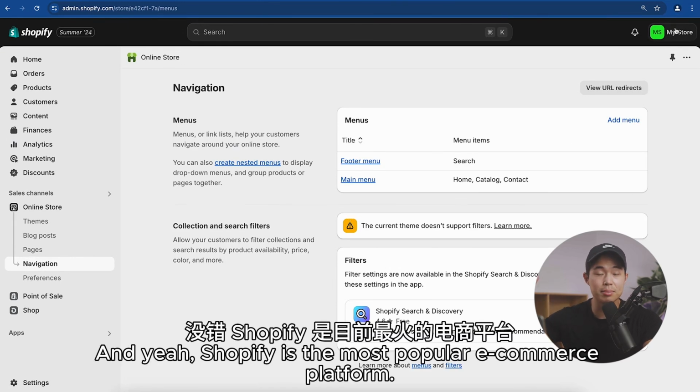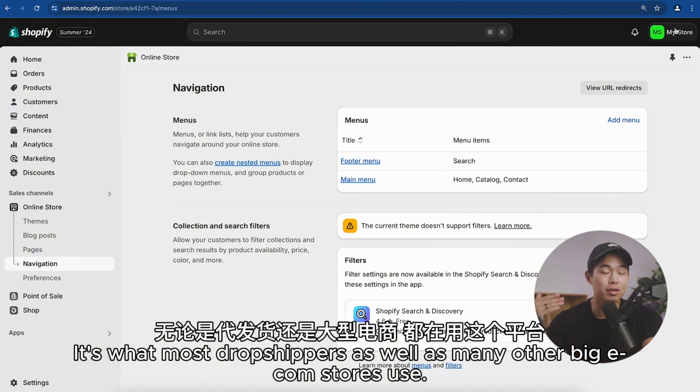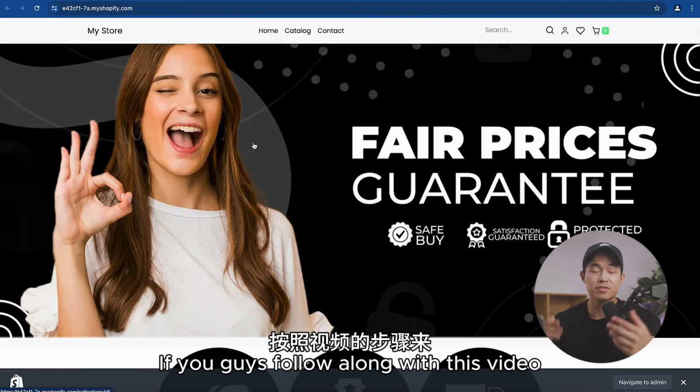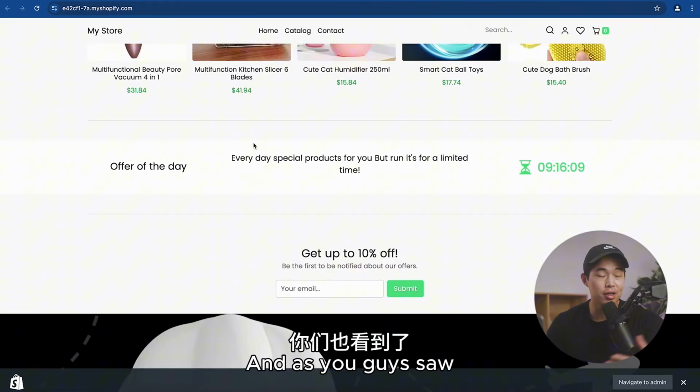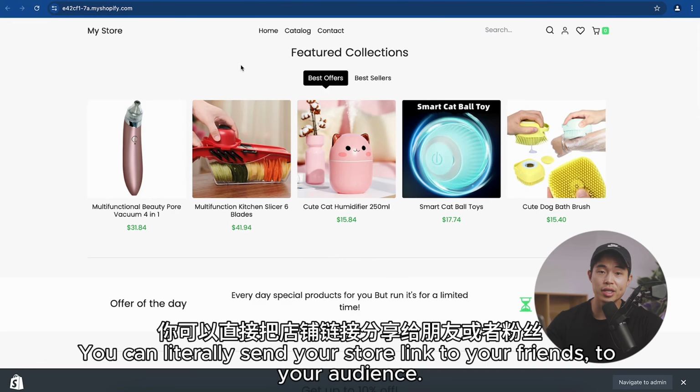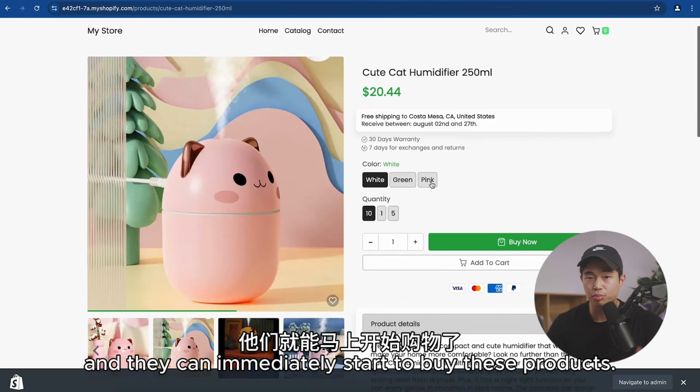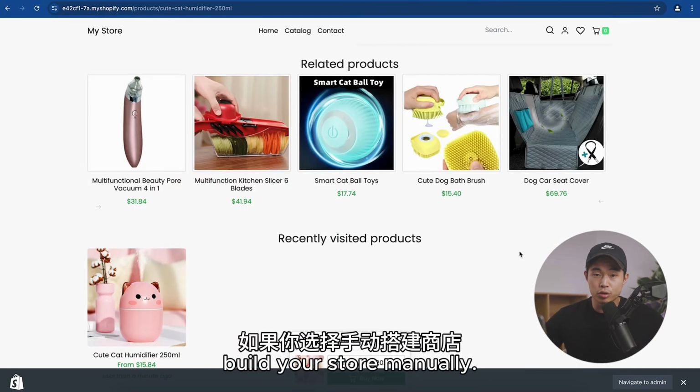And Shopify is the most popular e-commerce platform. It's what most dropshippers, as well as many other big e-com stores use. If you guys follow along with this video, you'll have a working dropshipping store. And as you guys saw, it is so easy. You can literally send your store link to your friends, to your audience, and they can immediately start to buy these products. So yes, you can of course build your store manually.